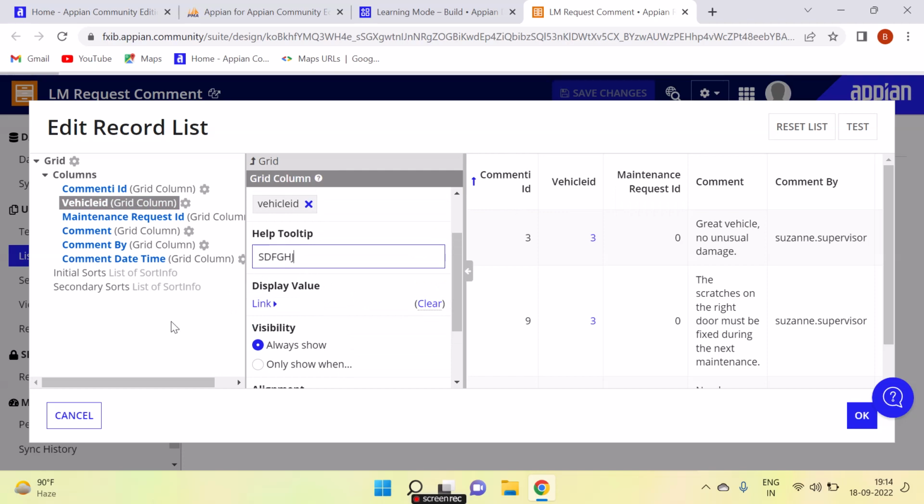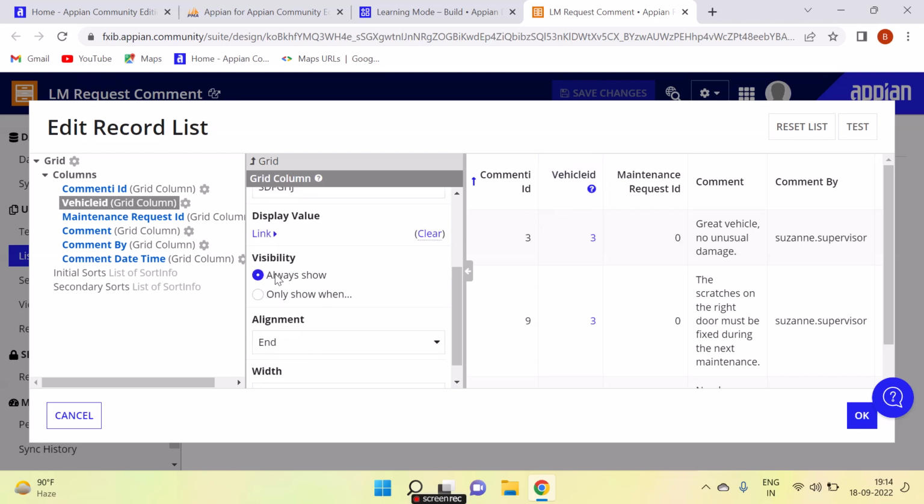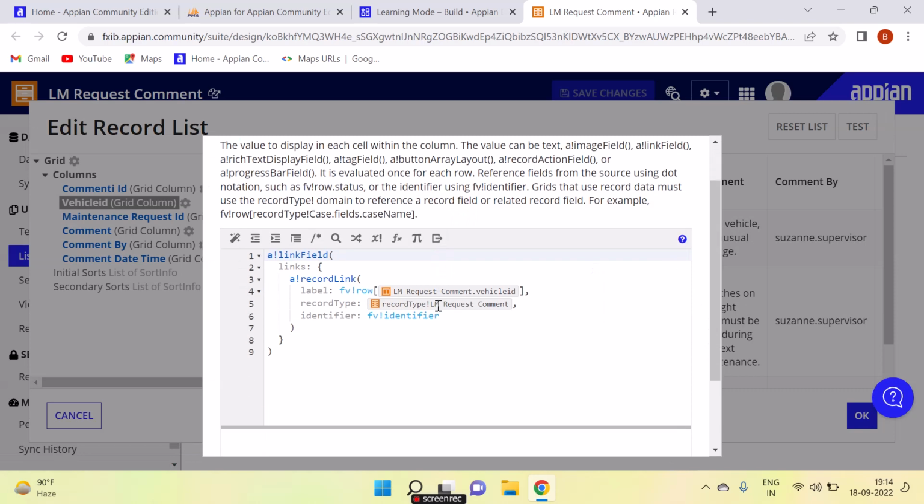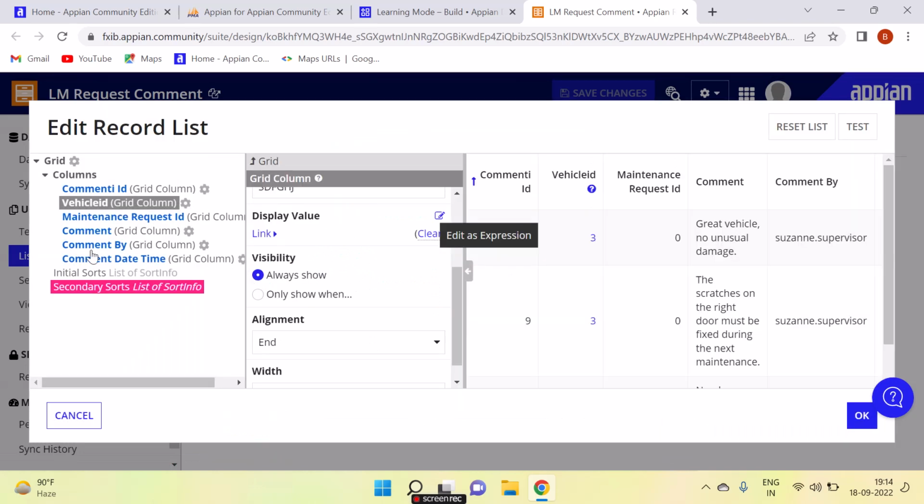Let's suppose I have randomly entered something, so you can see over here this is showing. This is the help tooltip. Similarly, you can provide a link also. You can come over here, edit it, and you will get the code. In that code you can enter your input and check whether things are working or not. Similarly, you can do that.